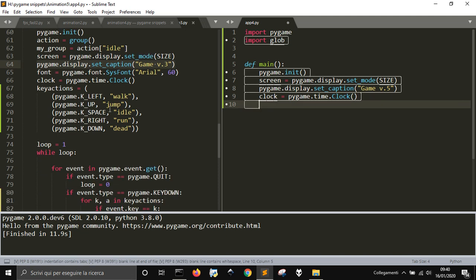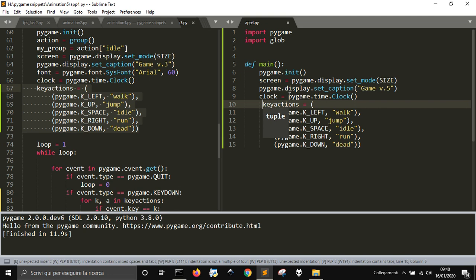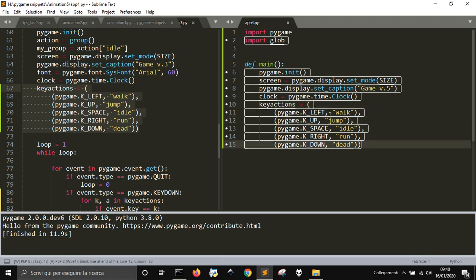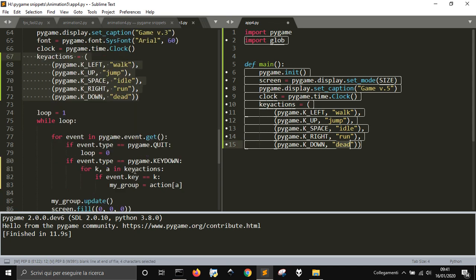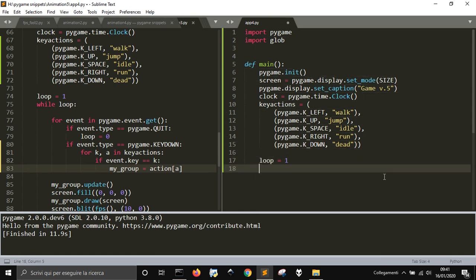And then I made this little thing here that is called key action, a collection, a list of tuples, yeah, in which I put the keys, key left, up, space, right, and down, with the action corresponding to the key that I press. When I press the left arrow key, the player will walk, the key up will jump, the space will stay quiet, the right will run, and the down will fall down.